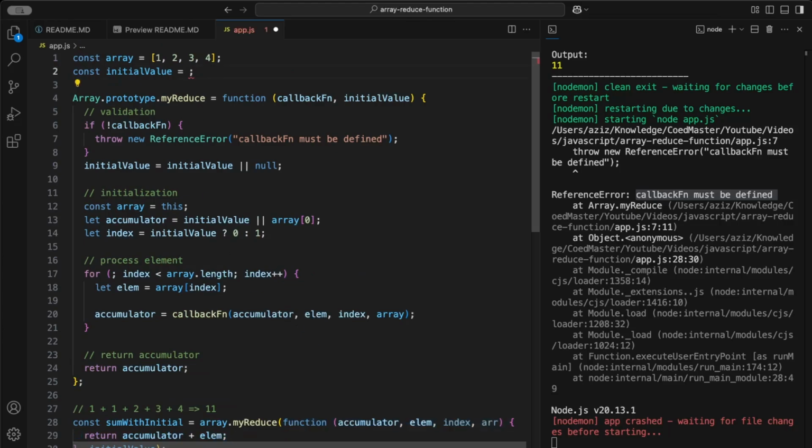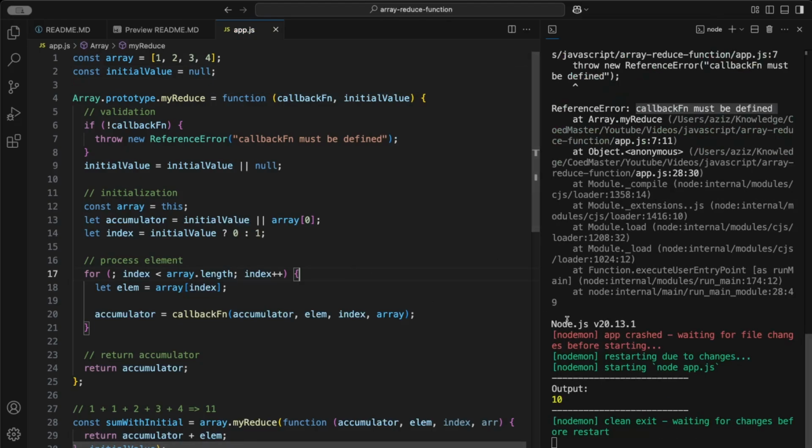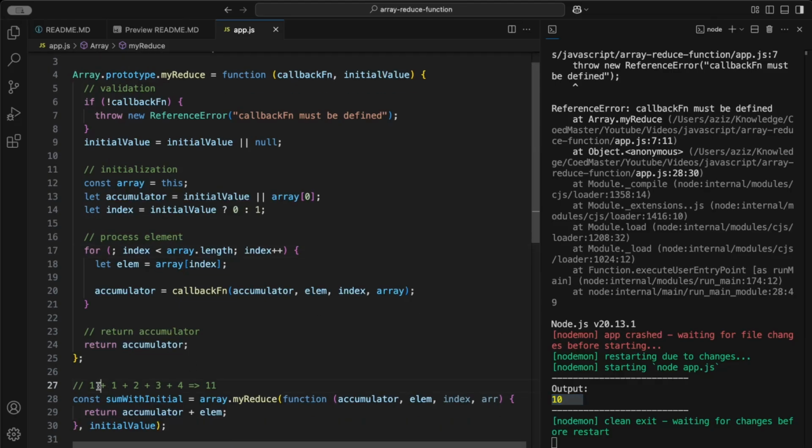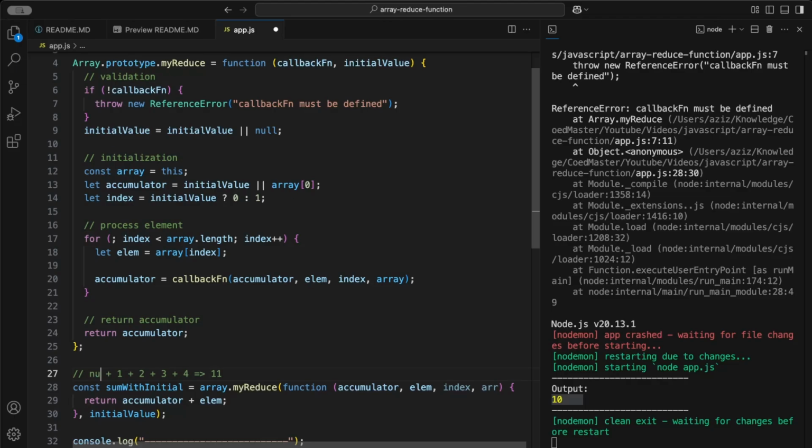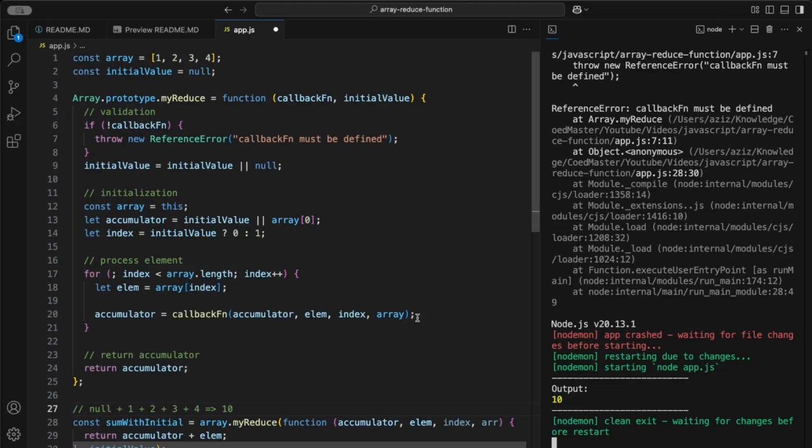So let's initialize null to initial value. Let's save the file and you can see that the exact output is coming over here, which is 10, because this time we have supplied null as the initial value. So the sum of 1 plus 2 plus 3 plus 4 is equal to 10, which is correct. So I hope now you have a clear understanding of how the reduce function internally works. So this is pretty much all about the reduce function.